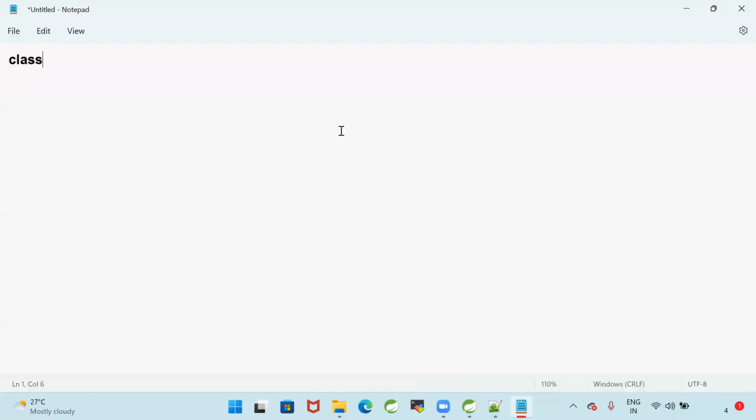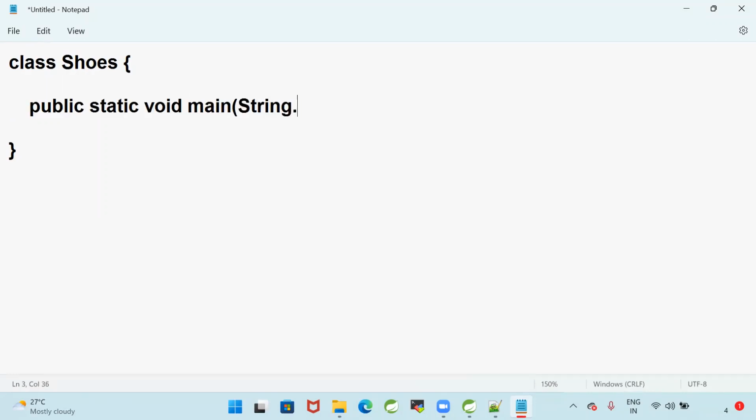Let us take a class Shoes. I'm taking the class name as Shoes. Inside this, I'm taking the method public static void main(String[] args). Now, the shoe brand name should come from the keyboard. How to read the data from the keyboard? We already discussed that.